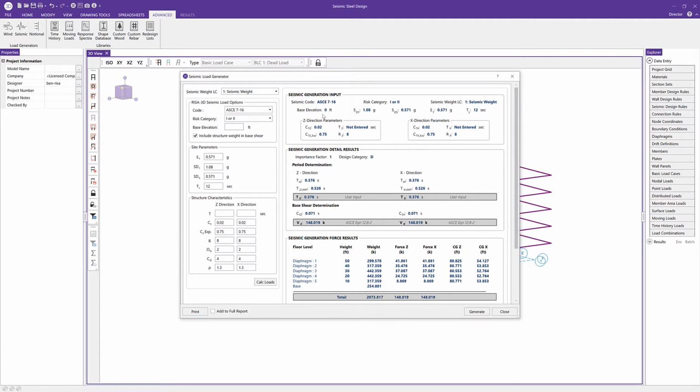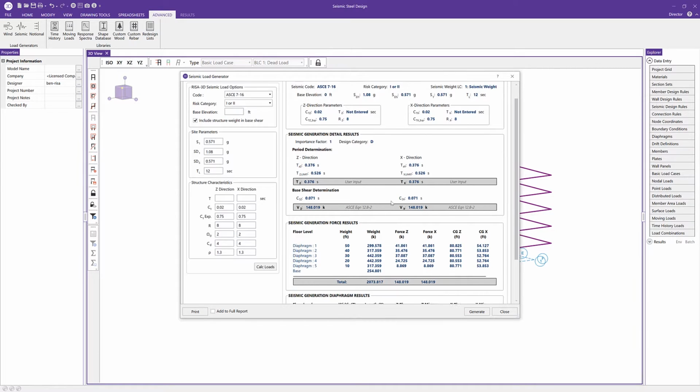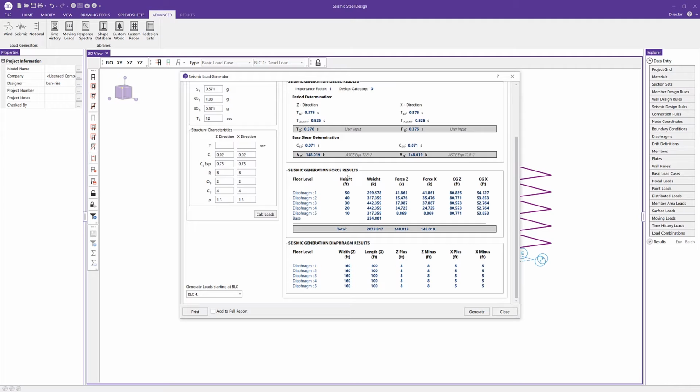Now, when it's complete here, we can see all the generated input based on the inputted characteristics. We can see the period determination based on our CT and our CT exponent here. So we've got our determined period. And then we can also see the seismic generated forces. So at each level, so every place I have a diaphragm, so levels 1 through 5 at different heights, so 10 through 50 feet, we've got a certain weight.